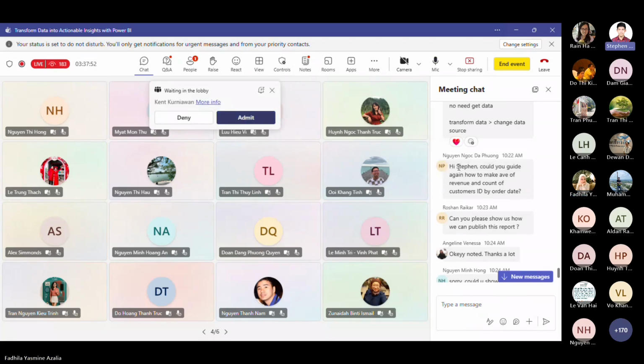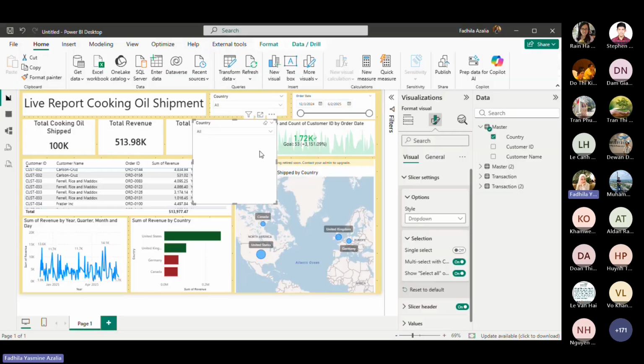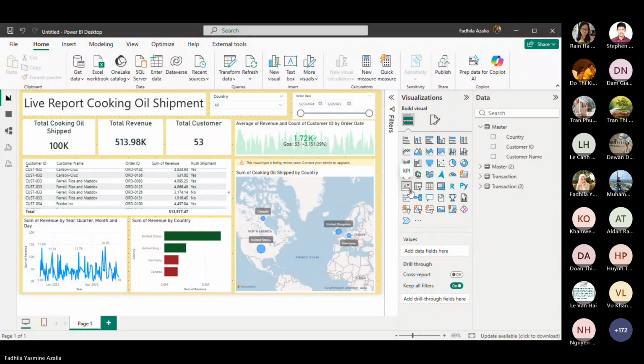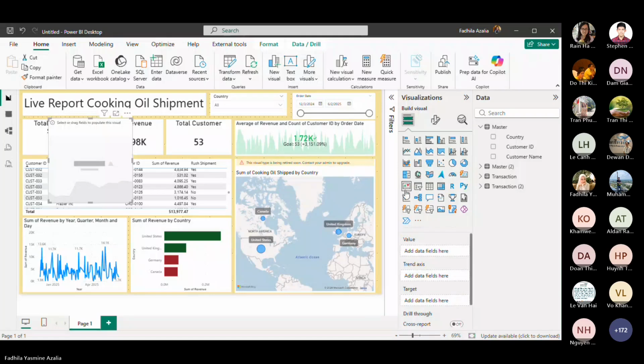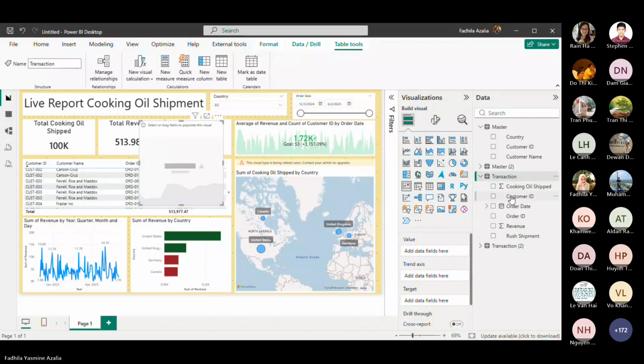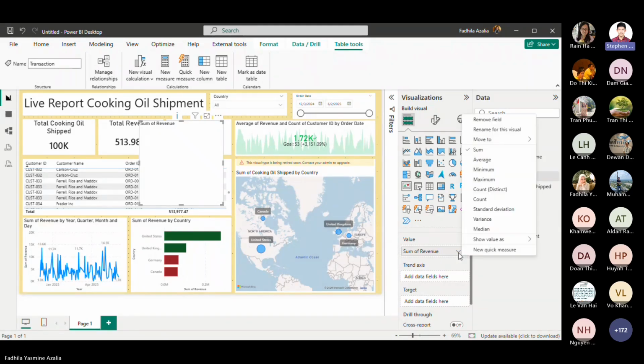Yep, this one. So could you guide again how to make average revenue and the count of customer by order date? This is done in the KPI part. So open your Power BI and then select the KPI button. So in the visualization, you have this green arrow and red arrow button. So click on that and then please select the revenue from the transaction table. Yep, and then from here, you want to click on the drop down button and then change to average.